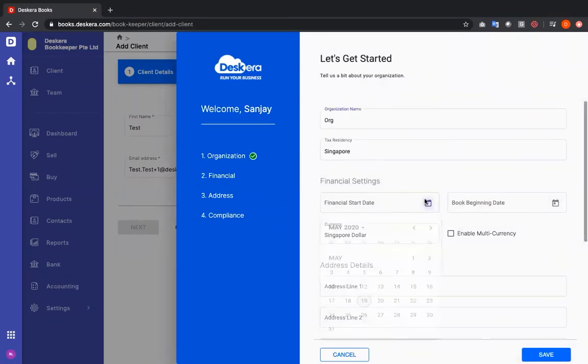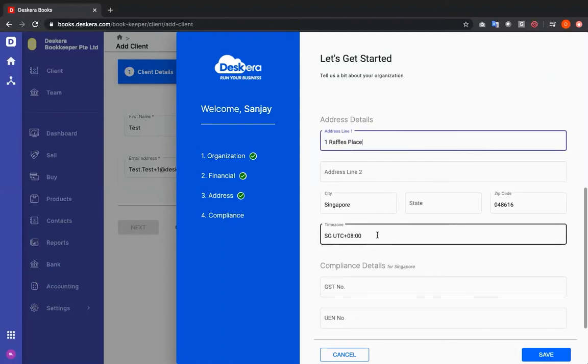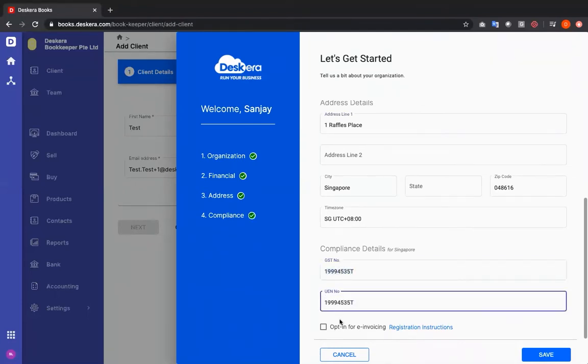You can put in the financial start date, book beginning date, which is like your go live date. Any date before this would be considered opening, and any date after that would be actual transactions. Your currency, you can enable multi-currency, your address, your time zone, your GST number, your UEN number, and you can opt in for e-invoicing.